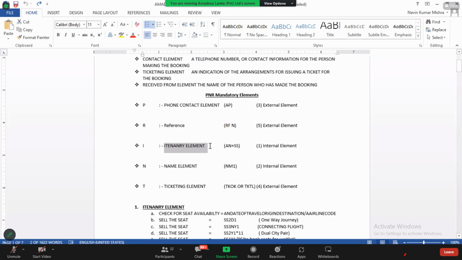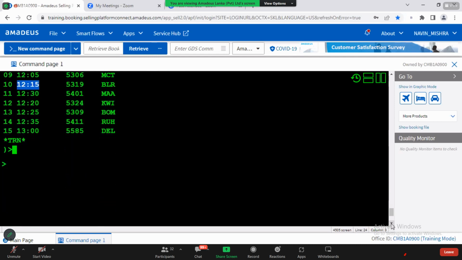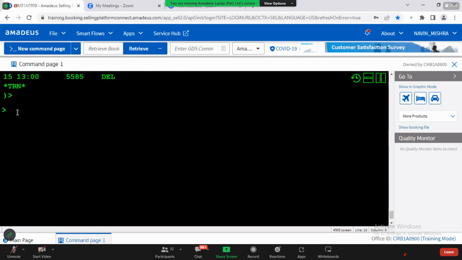So in the itinerary element, how do we start searching the itinerary? Can anyone tell me? The itinerary element consists of two different commands. How many commands should be present to search the itinerary and to book it? Two commands. Number one, the availability command.